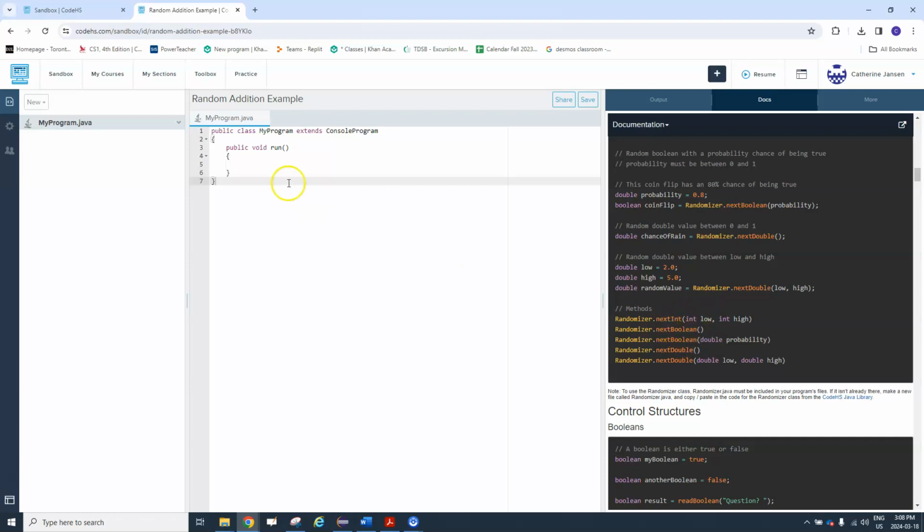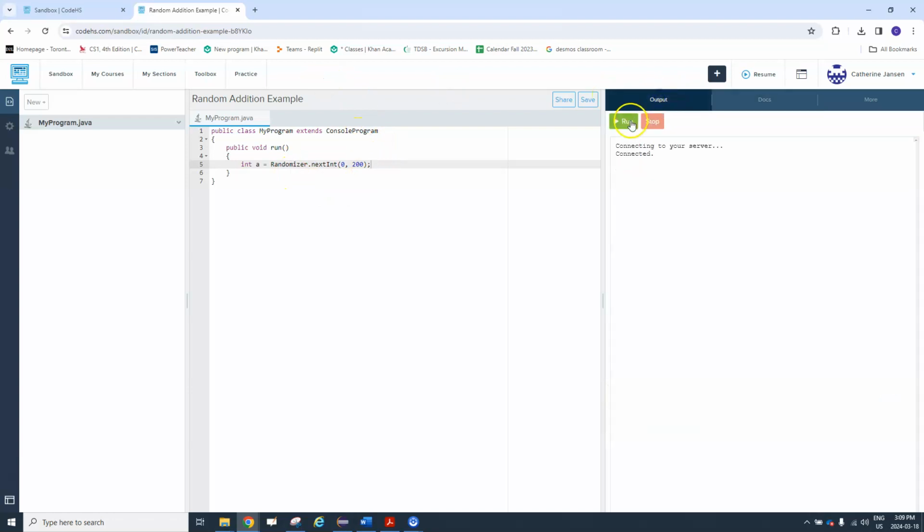So here's an example. So let's say I said int a equals randomizer dot next int, and I'm going to pick a number between 0 and 200. And I want to make sure this works, that I understood the documentation correctly. Okay, so I think I may have to import it.